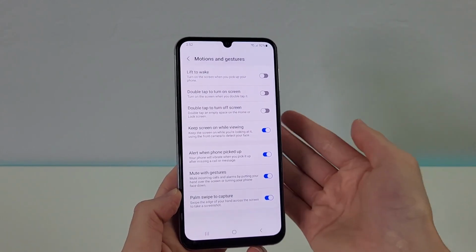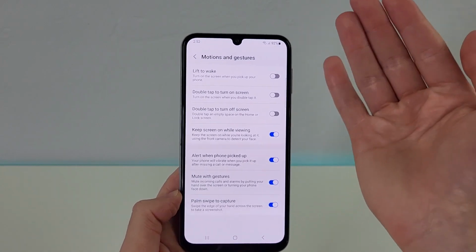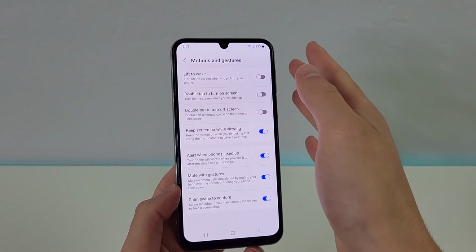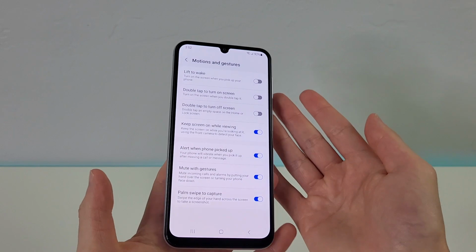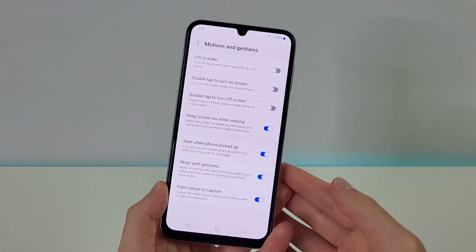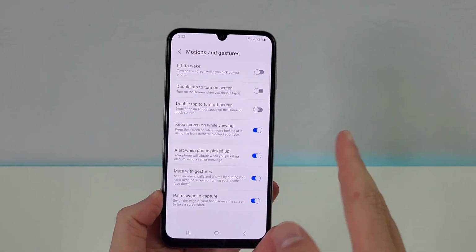With this feature on, basically what it's going to do is detect your face with the front facing camera. As long as you're looking at the screen, it is going to stay on. But if you put your phone down, the regular screen timeout time will apply. That way you can have a more normal, reasonable screen timeout time.